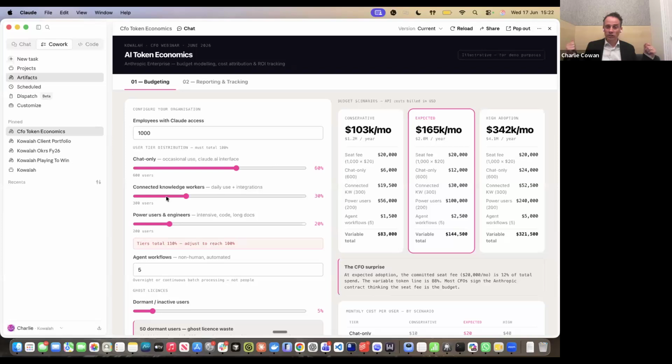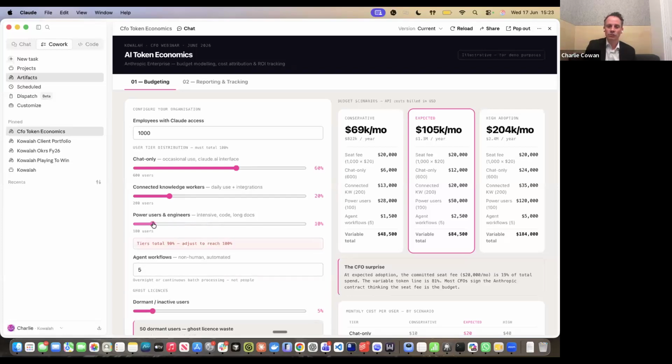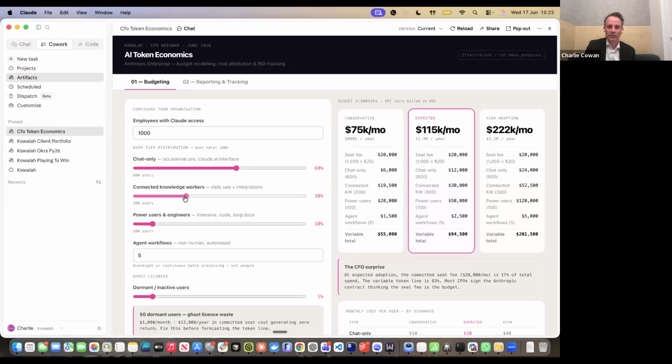Then you might say, actually, we've got some teams that are going to be a bit more connected. They're going to be using loads of connectors. They're going to be using plugins, and they're going to be doing more high intensity work. And so maybe there's 20% of those people. And then you're going to have the "we're all in" group. So these might be your developers. They're in Claude Code. Maybe they're using Codex if you're on the ChatGPT platform. Maybe you've got some people in your finance team that are going to be using large complex spreadsheets and models, and so they're going to be driving things up. So maybe you've got 10% or so of those people, and so you can play around with these to make sure that you get your 100%.